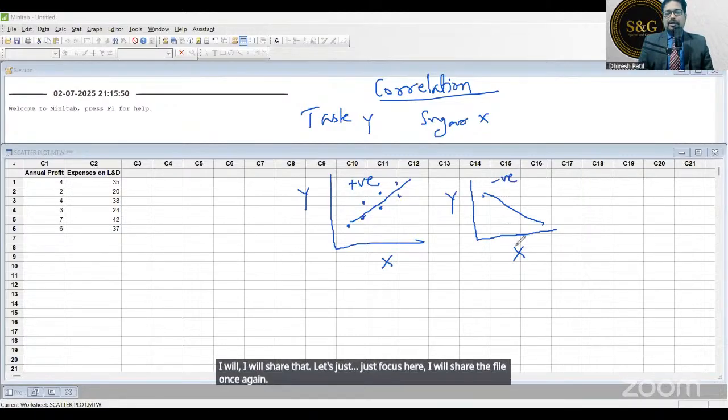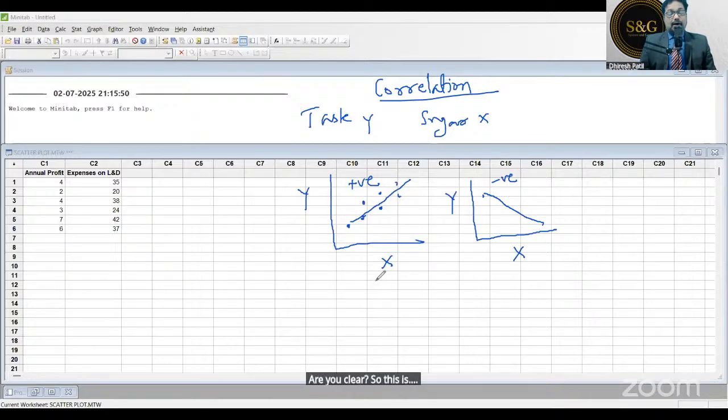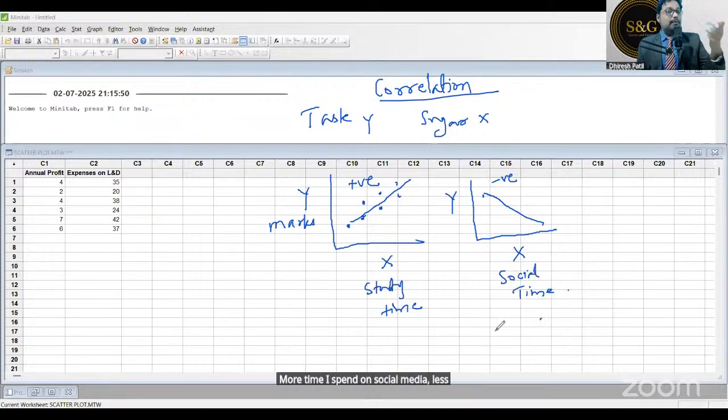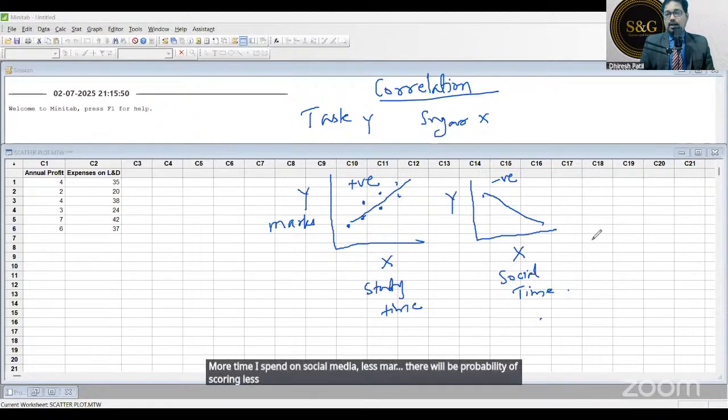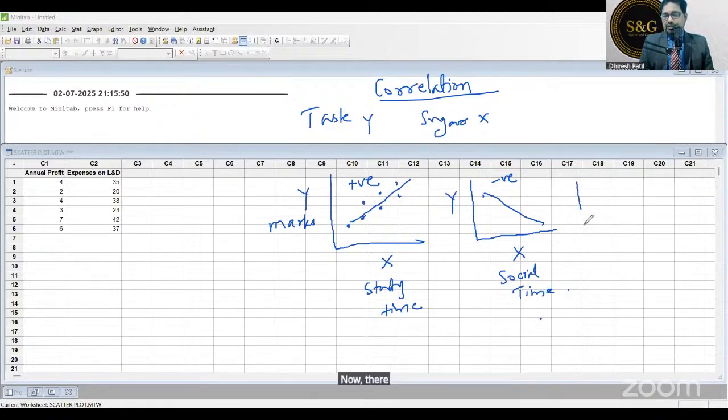Are you clear? So this is the study time, X. Let's say Y is the marks, percentage marks. And X is study time. I will get a positive correlation: more the study, more the marks. In the second scenario, X is social media. More time I spend on social media, less marks, or at least there will be a probability of scoring less marks. Now there is another way, which is called no correlation.